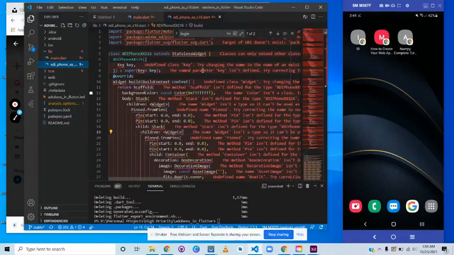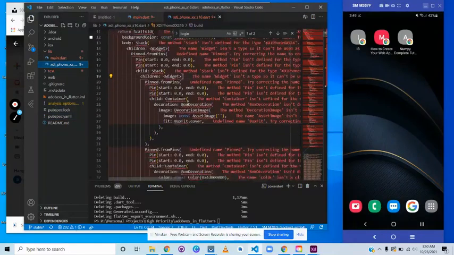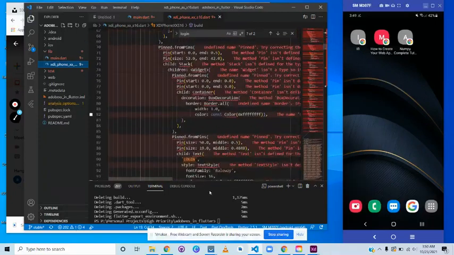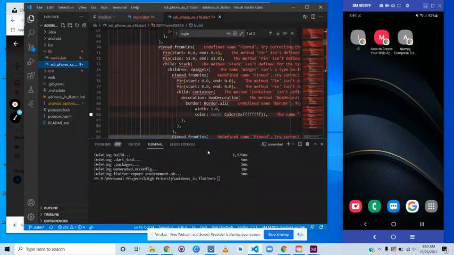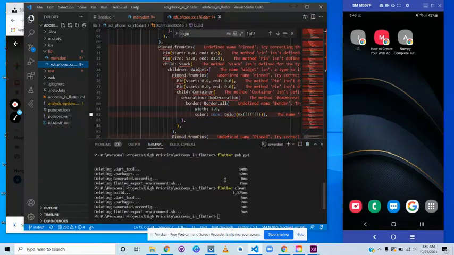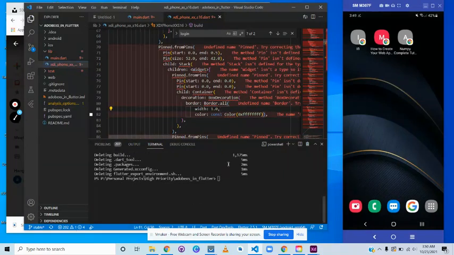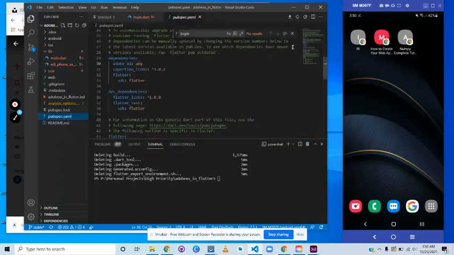So as we will see, the code is already being generated. I have cleaned the project before I showcase it to you. You can remove this error by simply going to the pubspec.yaml file and getting all the packages that we need into our project.